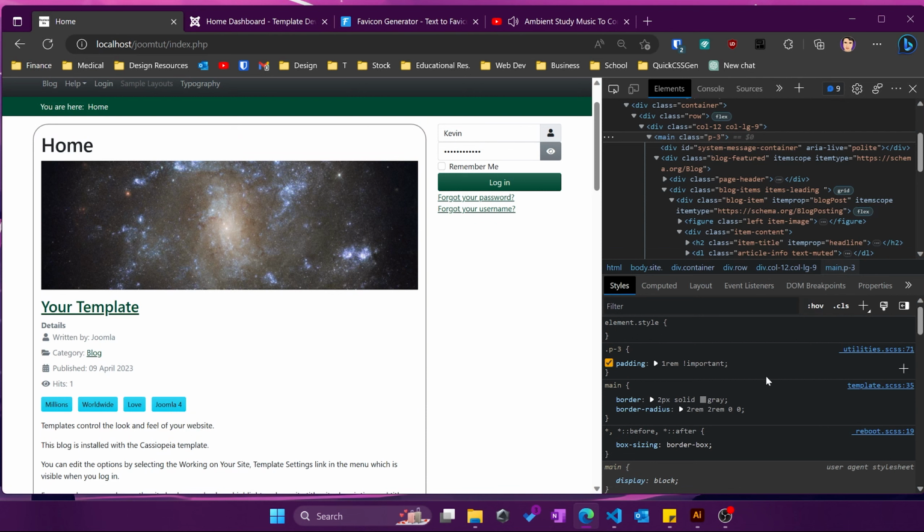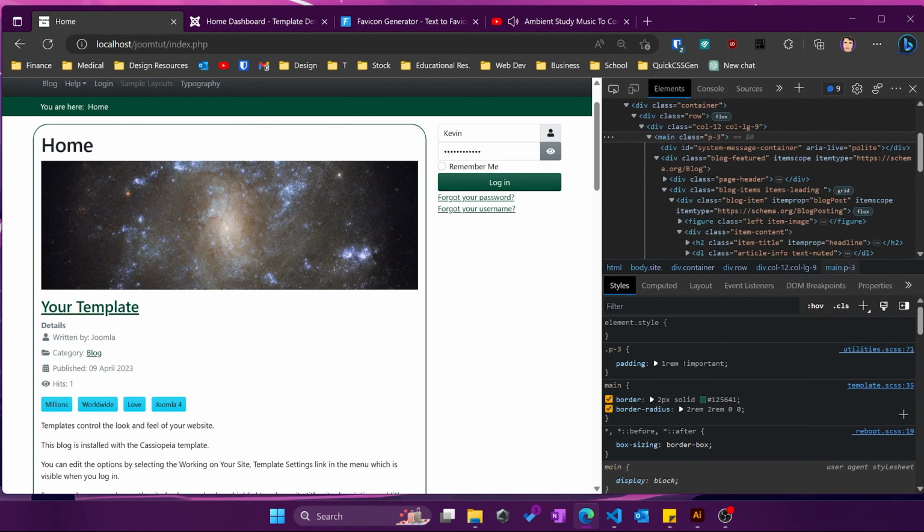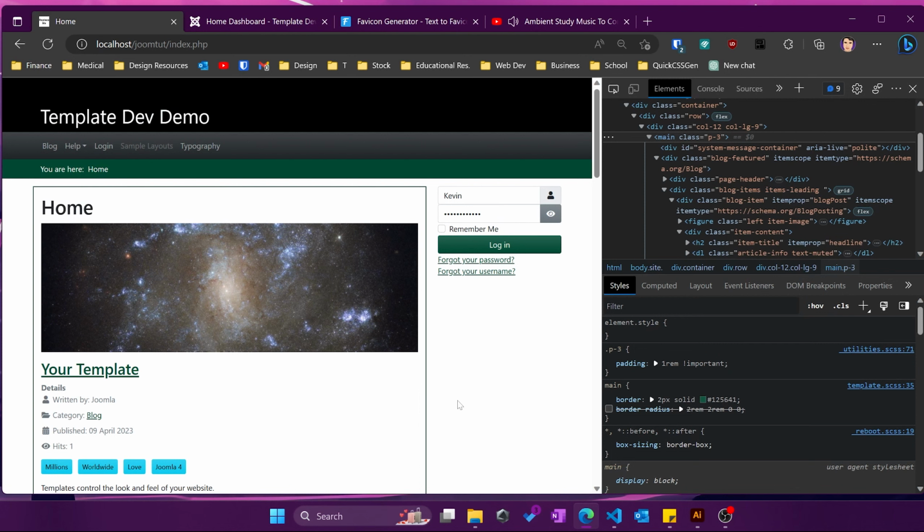As far as the main, this is what we actually styled in template.scss. I added that border and the border radius. So this is where I actually want to make some changes. None of this is actually getting saved now; I just want to preview. So let's say we go with a border that is green or a different color to match the rest of the site. And let's say we get rid of that border radius. All right, I kind of like that.